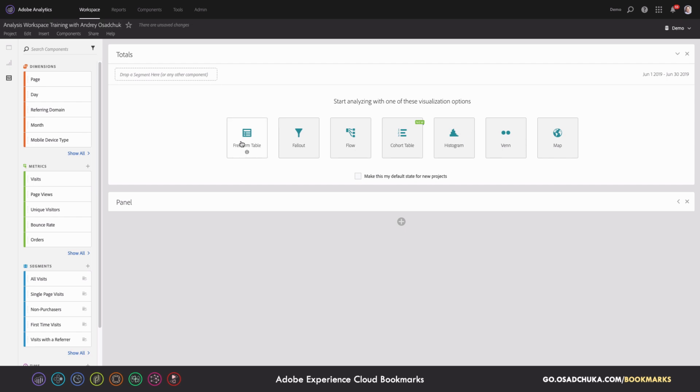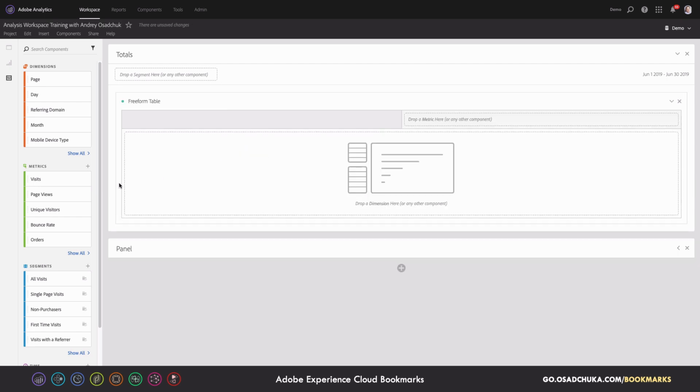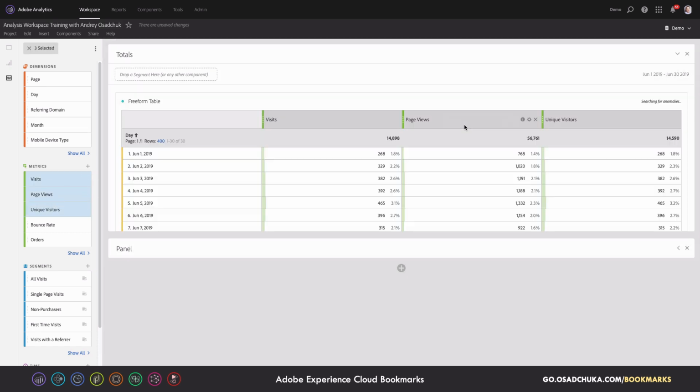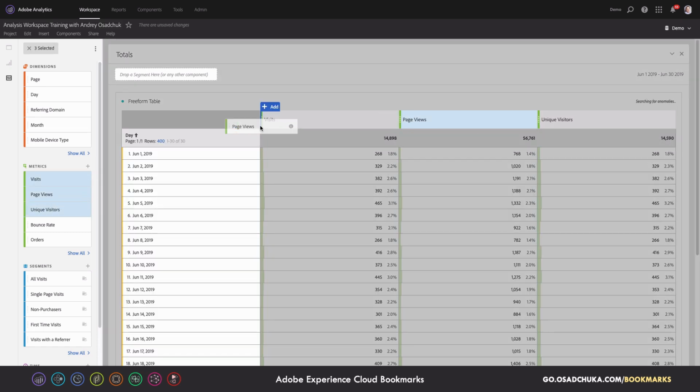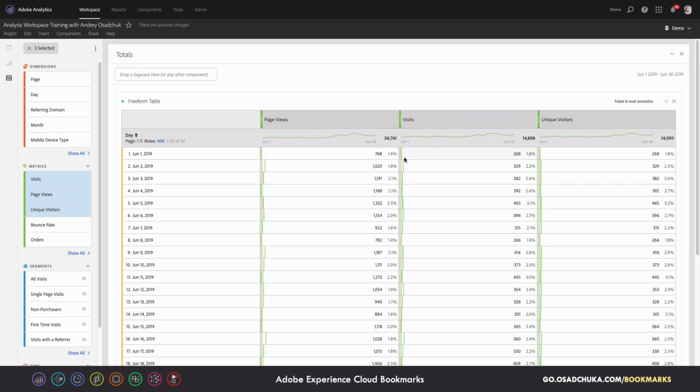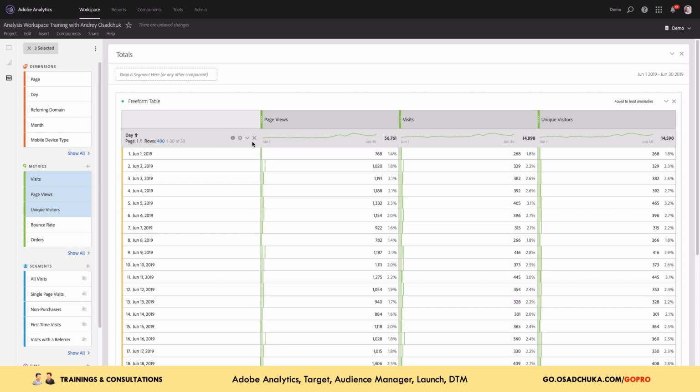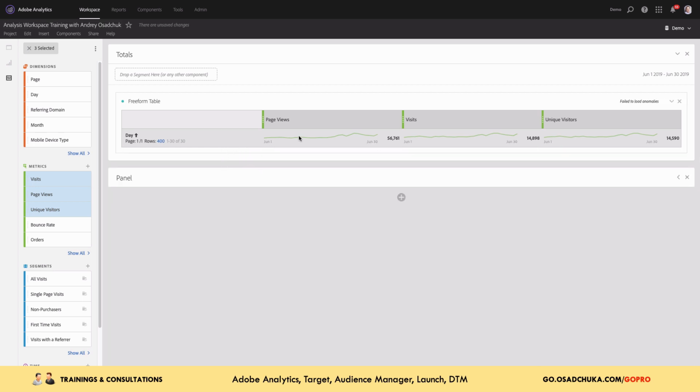So Freeform Table, and in the Freeform Table I will add a few metrics. Imagine that these are your primary KPIs. I will just reorder them a little. And in most of the cases this is already good. So you can just hide the lines and this will be your total numbers for the date range that you specified in the panel.